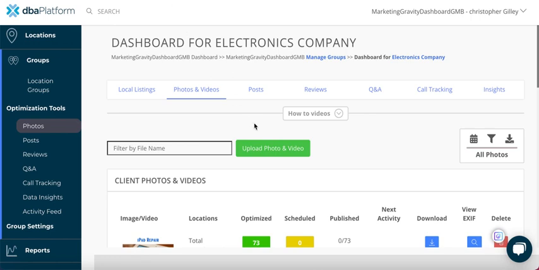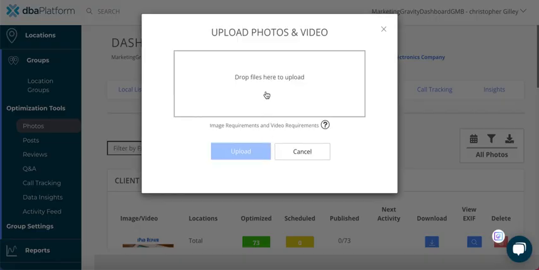Okay, so here's a video on doing picture additions into the DBA platform, GMB, command pad, whatever you want to call it. So basically, you would have your photo ready. You would have your keyword at the top of the header in your photo already. So then you upload the photo.